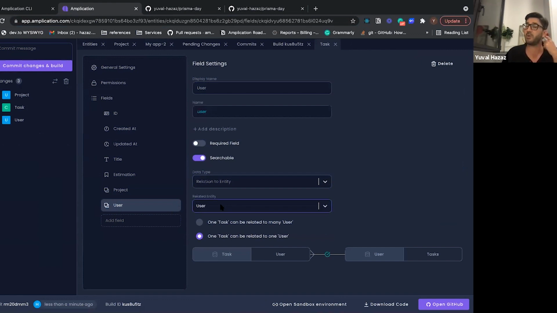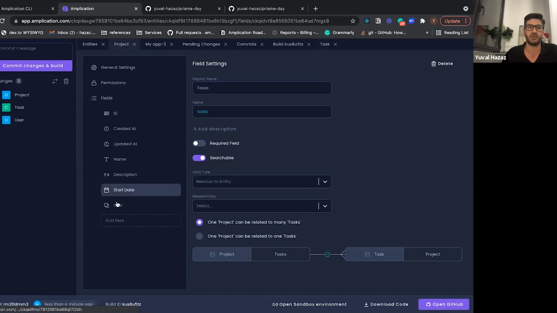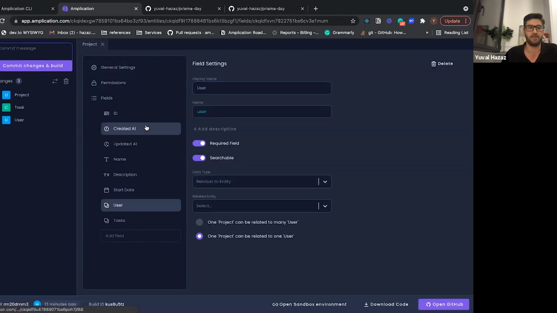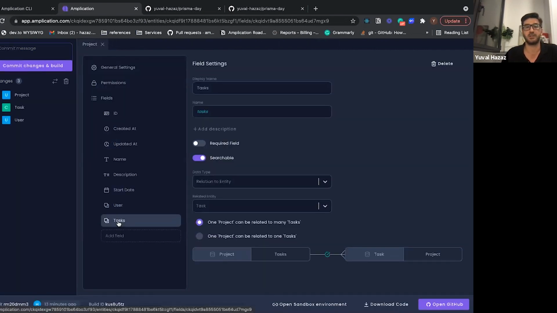By the way, when talking about relations, you can control the setting of the relation on cardinality. For example, one task can be related to one user, and one task can be related to one project. And if I go to the opposite side, to the project right now, let me maybe refresh that. We can see that a new field called tasks, in plural, was added to the project, and one project can be related to many tasks. So this is the default, but you can change that if you want. You can change the cardinality on each side of the relation, and then control that.